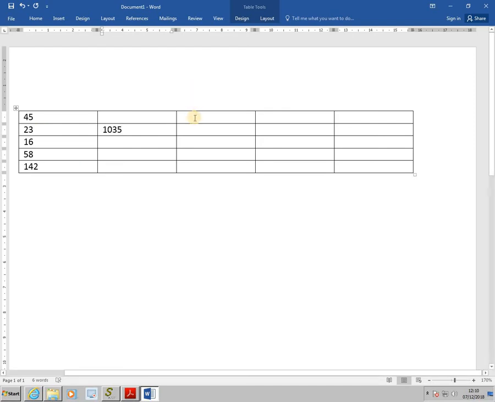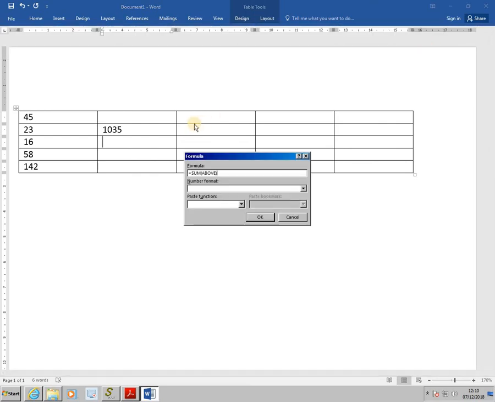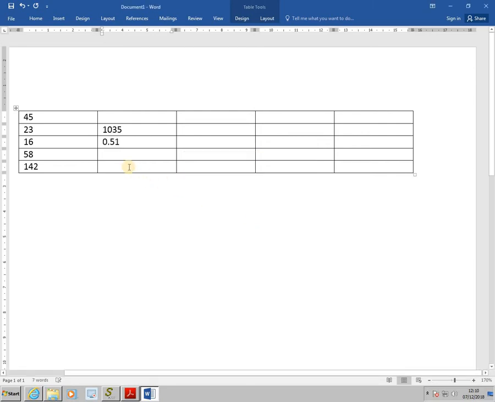Next, in cell B3, use precisely the same method to calculate A2 divided by A1. So we're going to go into B3 and then go for Layout, Formula, and this time it's going to be equals A2 / A1. The / , as in Excel, is used for divide. At that point press OK and what we'll get is the answer to 23 divided by 45, which is 0.51.